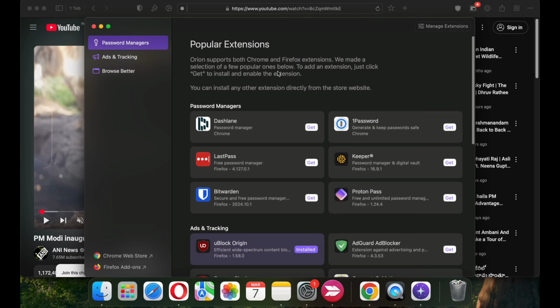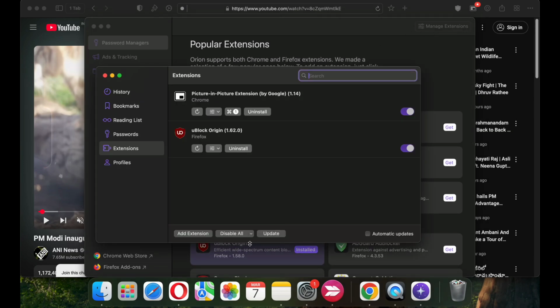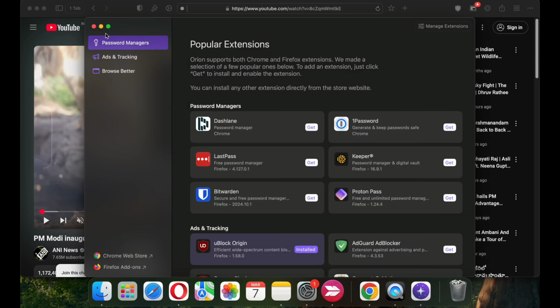This is one of the most powerful browsers built on WebKit Safari that you will definitely love.